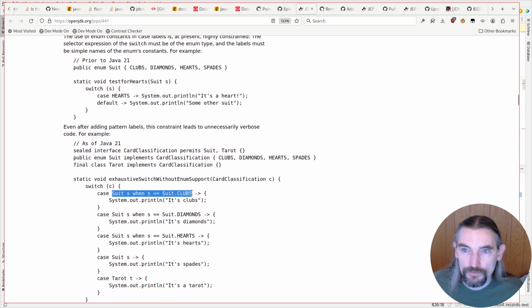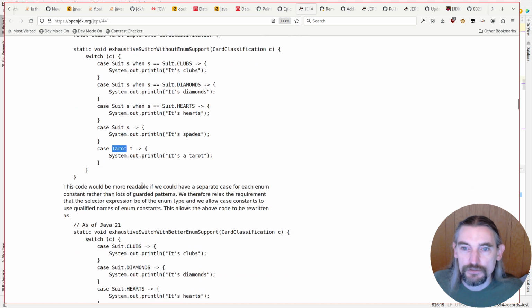Here we go. Oh no, this is an enum type to say, okay, well, if it's an S and it happens to be that suit, I don't know why you would have, oh, you'd have other non-suit things. That's kind of silly.